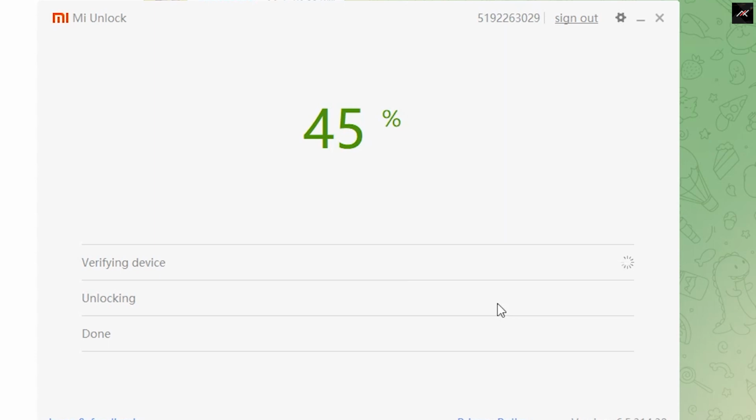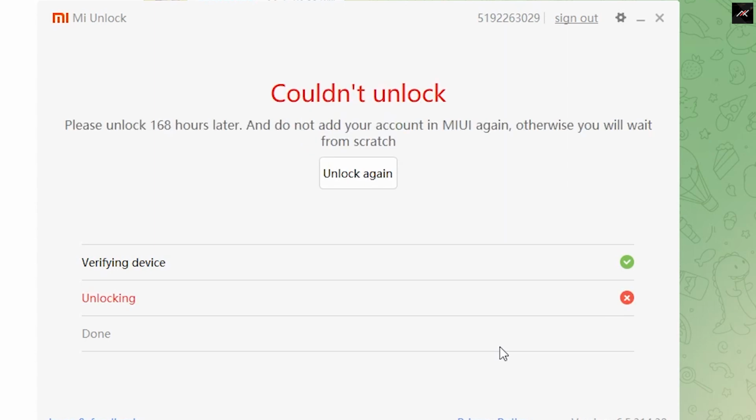Now it starts the device verification process. Once it is done, it won't simply unlock. It asks you to wait for 168 hours, which is 7 days. As it says, you need to wait for days. Also, in that time, don't sign in with any new account as it reverts again and makes the waiting again 7 days. We will see after 7 days.